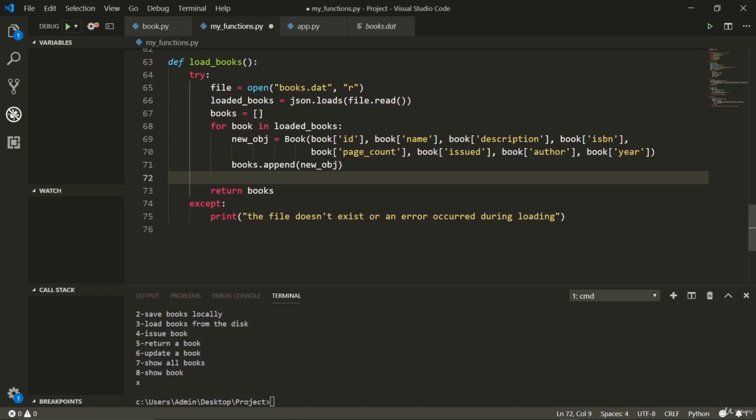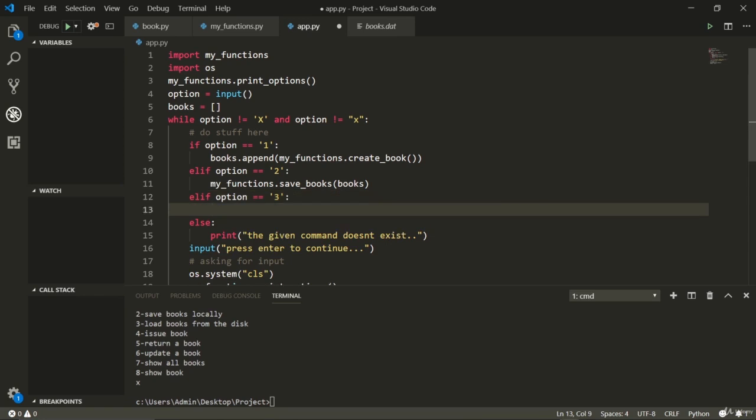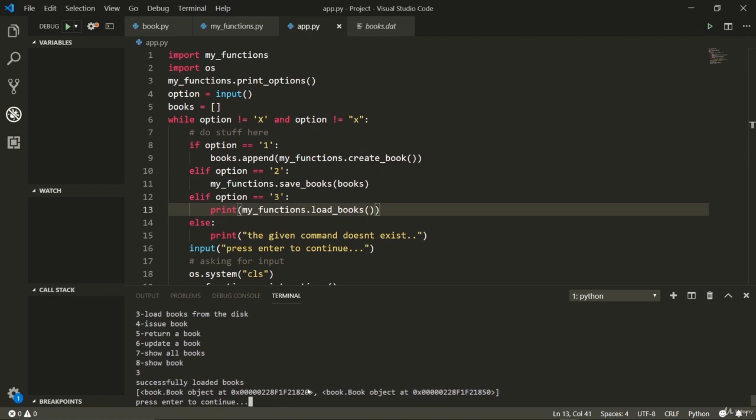And after all of this is done, it can just say, well, successfully loaded books. And we can also print just to check if this actually does work. So we know that third one is the option. If someone presses 3, we have to go and give them what they're asking for, the 3, the loading books from the disk function. And let's see if it does what it says it's going to do. It should give me the class version. As you can see, it's the class version.